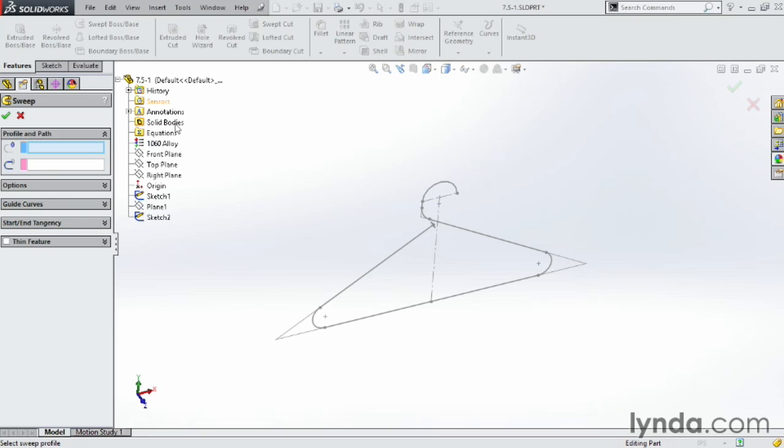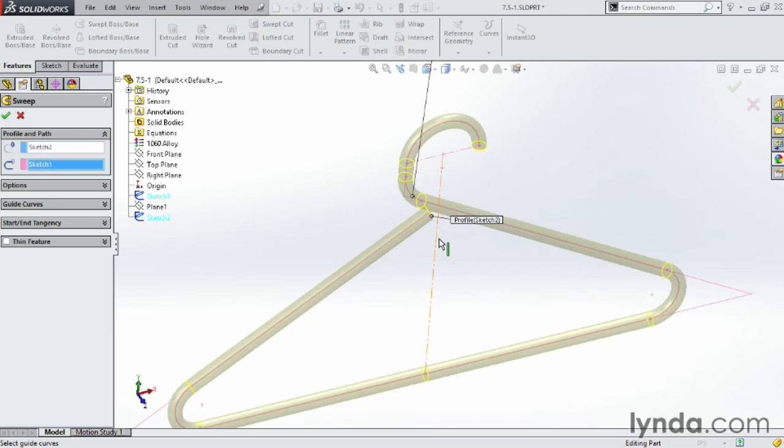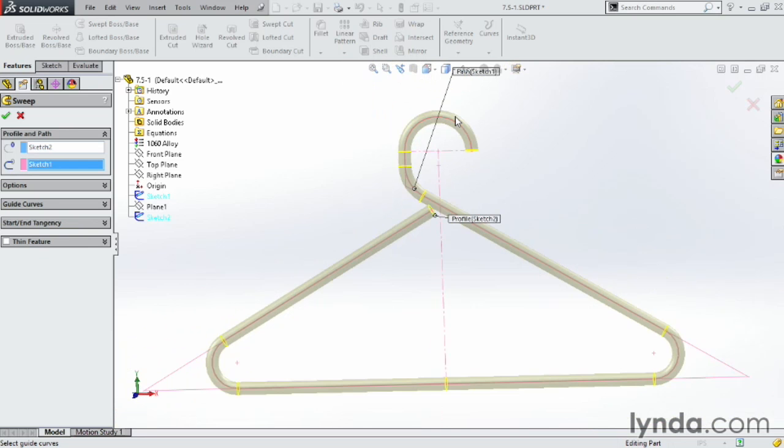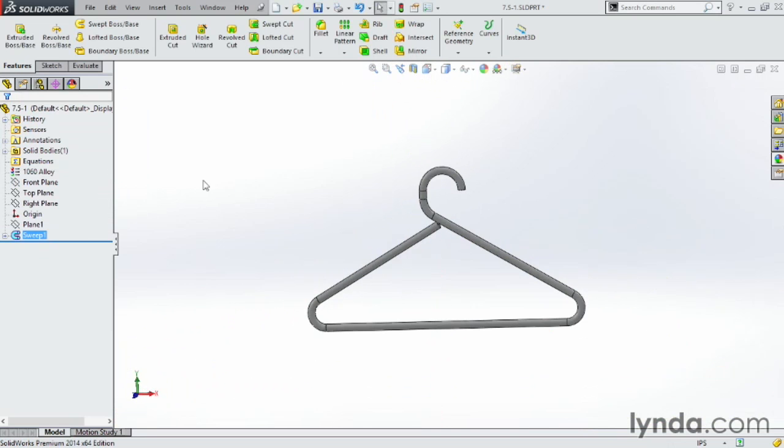If we expand the tree out here, come over here to Sketch 2, which is the profile, and then come down here to the path, which is actually Sketch 1. As soon as I choose that one, I get an example of exactly what's going to happen here. You can see the paths intersect a little bit, and click OK, and there's our shape.